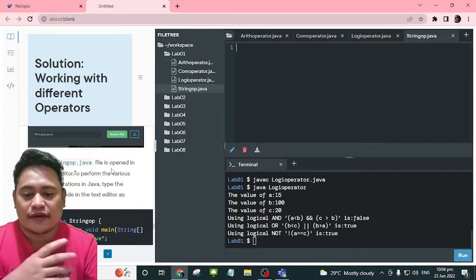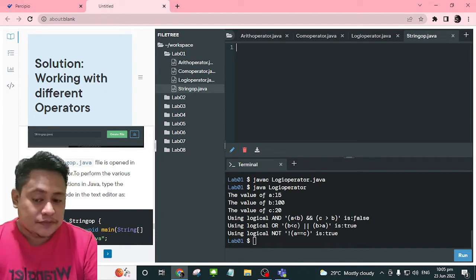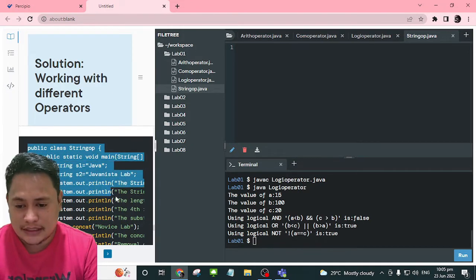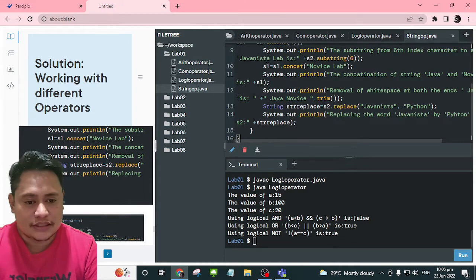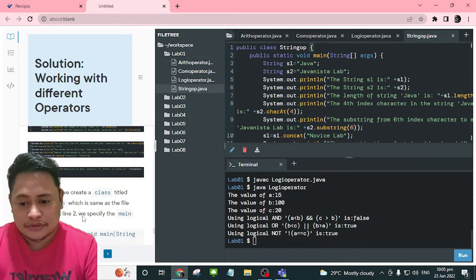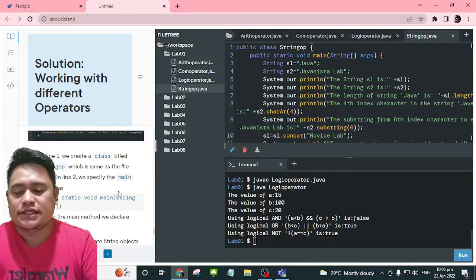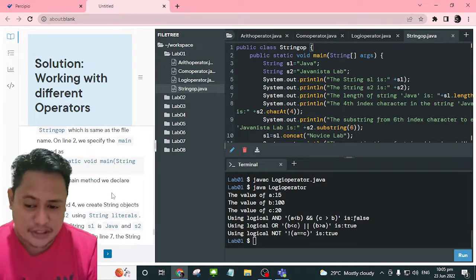The stringof.java file is open in the text editor. To perform the various string operations in Java, type the following code in the text editor as. So, yan na yun. So, lagay natin tong sample code. Ayun. On the line 1, we create a class titled stringof, which is same as the file name. On line 2, we specify the main method as public static void main, open string args, close it, open bracket, and close parenthesis. With the main method, we declare variables.